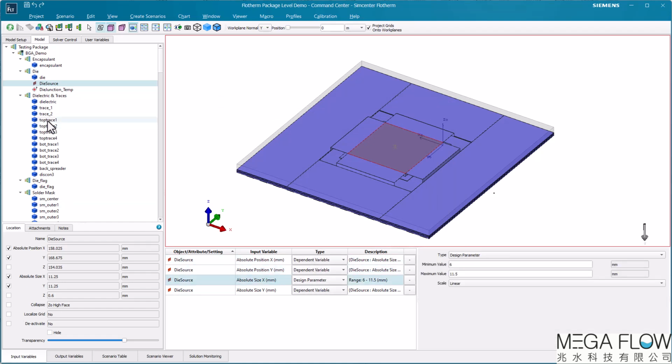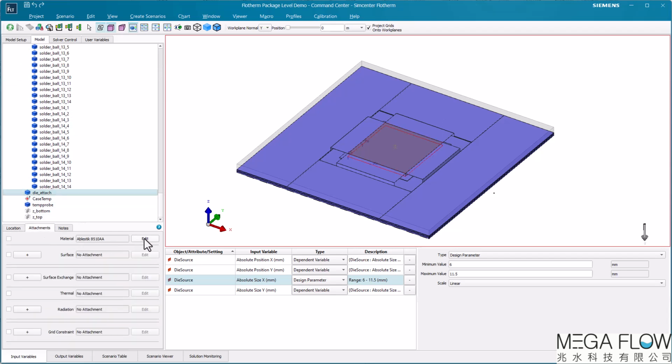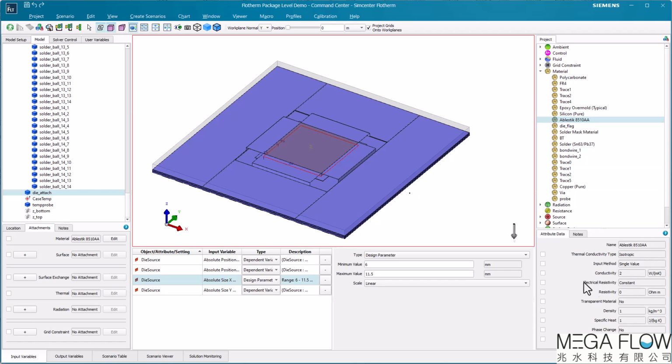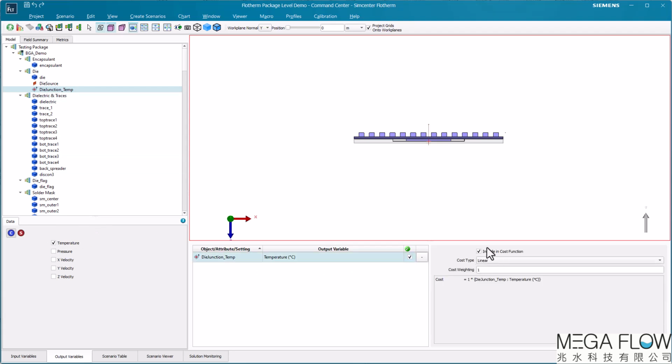The last input variable will be the die attached material conductivity, as we're not 100% sure on the accuracy of the datasheet value. We go to the material properties and select the thermal conductivity as another input variable. We'll adjust the range to 1 to 2.5 watts per meter Kelvin. On the Output Variable tab, we'll select the junction temperature as the value of interest and include it in the cost function. This will now report the TJ max for all scenarios.